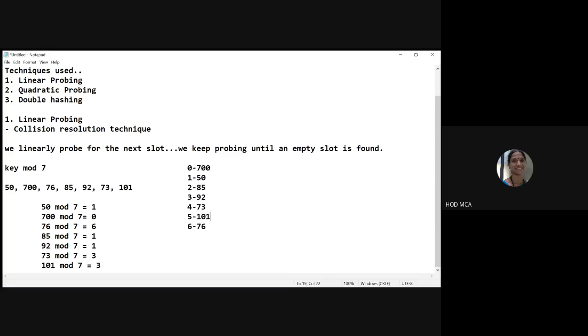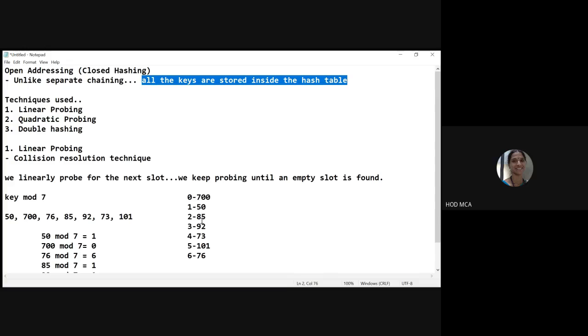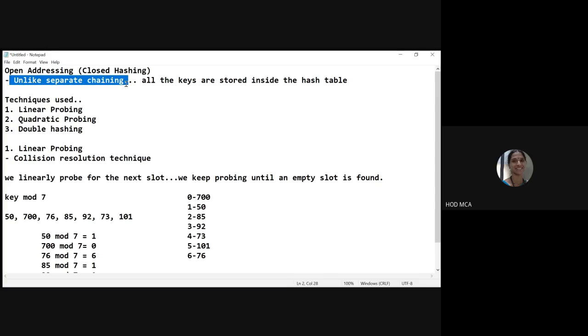So this is how I try to store the numbers. I told you that in case of open addressing, all the keys are stored inside the hash table. So this is my hash table. We are storing everything inside this only. We are not creating any linked list as we did in the open hashing. Open hashing means what? We were trying to store certain keys outside the hash table also. That's why we said unlike separate chaining. That means this closed hashing is completely different from open hashing.